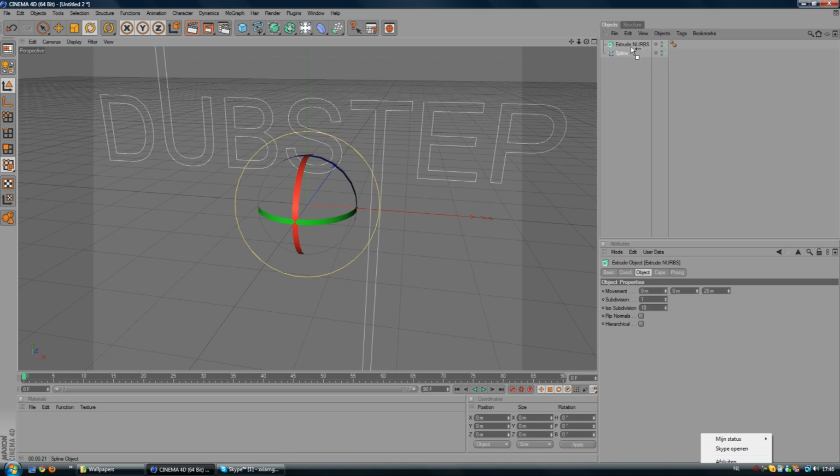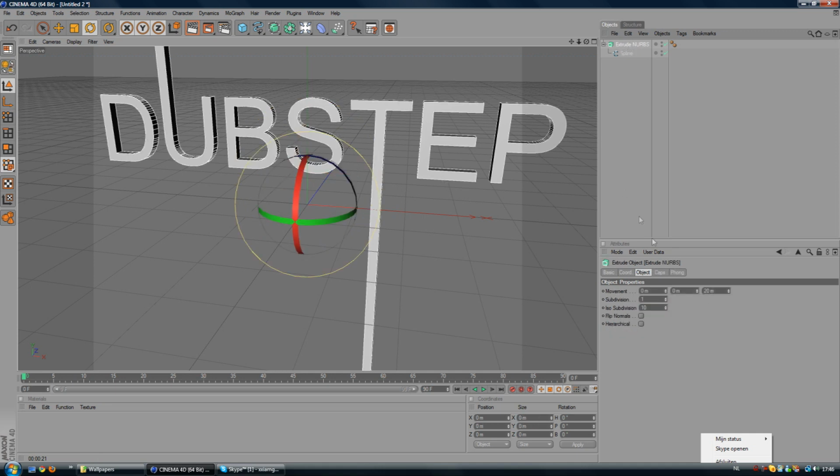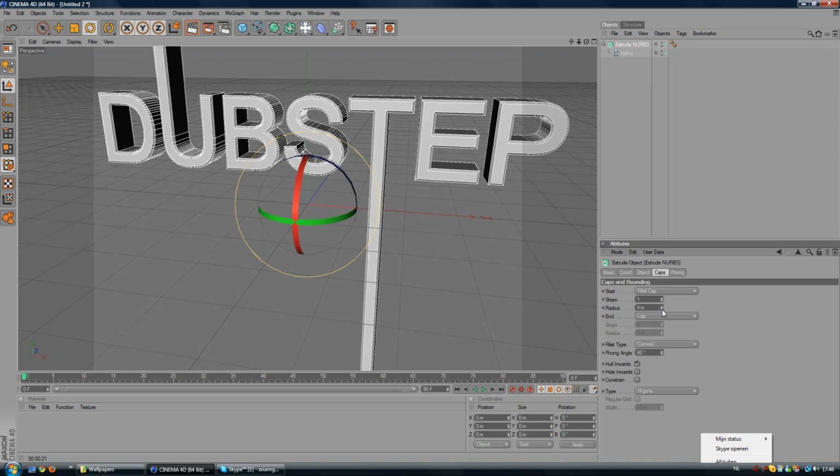And why did I say fracture object? I was in my mind with something else. I meant extrude nurbs, of course. So just drag the spline into the extrude nurbs and get this a little bit up, something like that. And the start will be filled caps, like 3, radius 3, and steps 1.